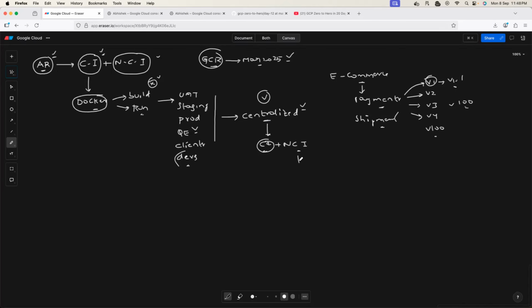Something like your application's jar file, your application's war file, or the binary of your application, which you usually have in the dist folder of your local machine. You can also save multiple versions of these applications or multiple versions of these jar files within non-container images or the non-container registry. In Google Cloud, both of them come under AR.